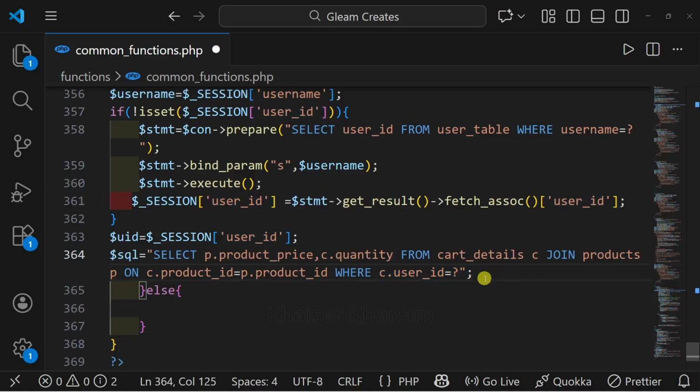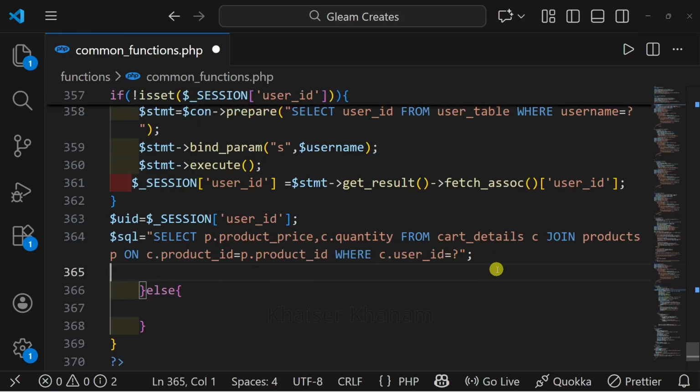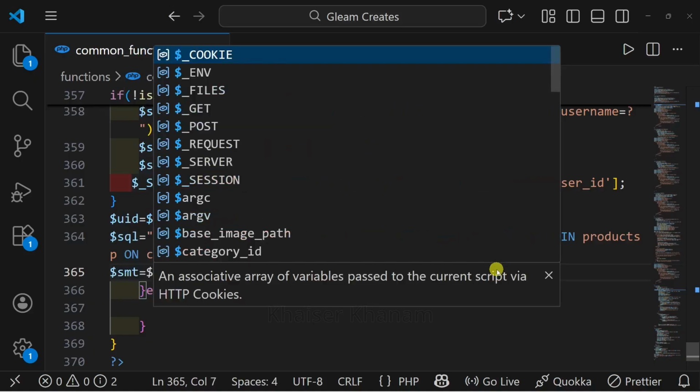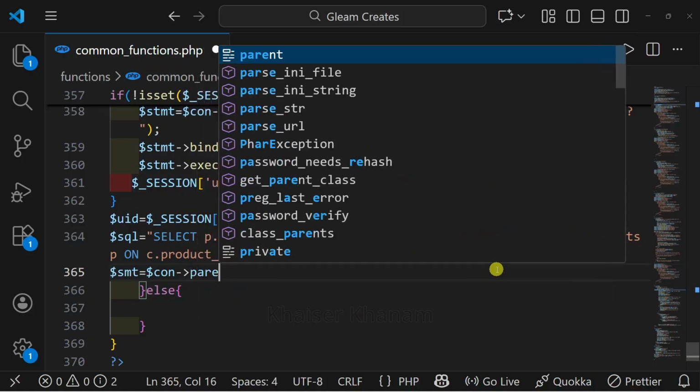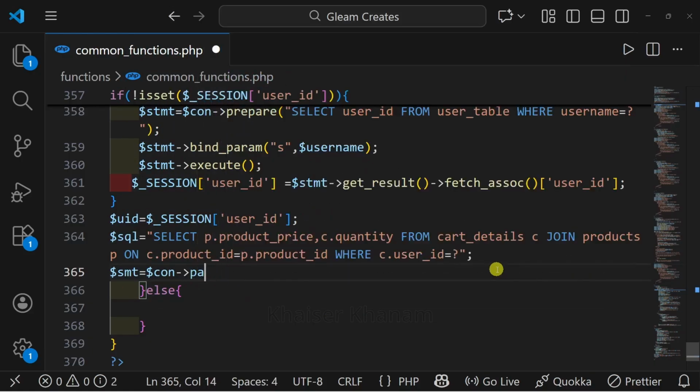If you do not pass this where clause, no matter how many items we are having inside the cart and no matter which user has added, it is going to add all the total. So that is the reason where clause is important. Then I'm just going to prepare this statement is equal to, I will be passing connection, then prepare. In one line also you can write prepare, and inside this I will be passing my variable SQL.